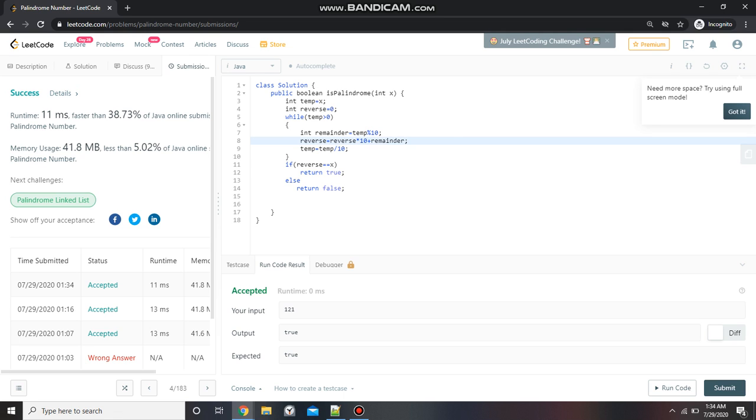Again we check is 12 greater than 0, yes, then we take the remainder. 12 modulus 10, so yes, we get the remainder as 2. Initially we had reverse 1, so 1 into 10 is 10 plus remainder 2, so it gives 12, and now we again divide the number by 10. If you notice, this variable stores the reverse. So this is the important step in our program.